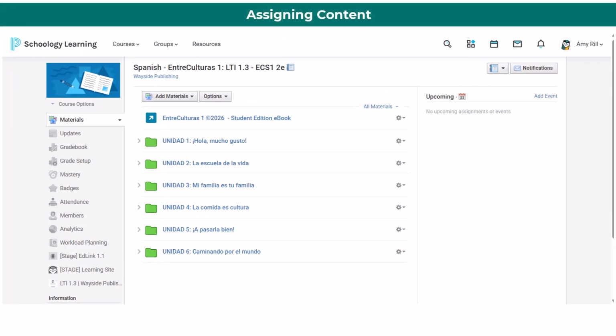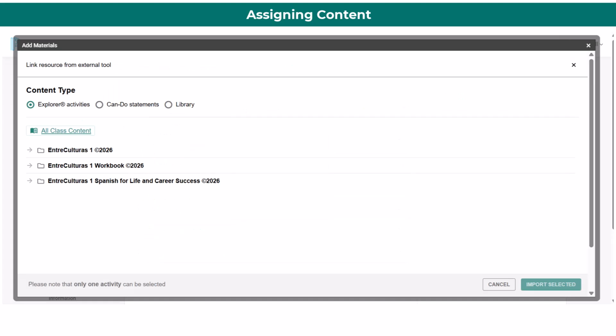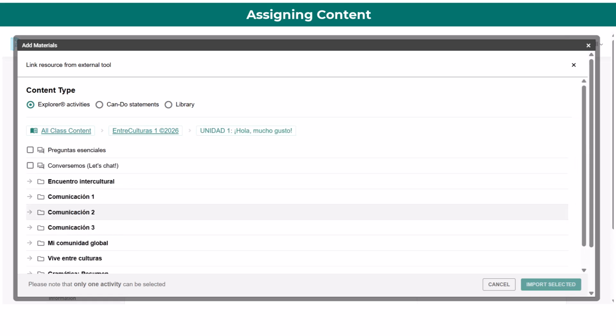To assign instructional content, you will first need to create a Schoology assignment. Select the Add Materials drop-down menu, and then the LTI 1.3 Wayside Publishing Learning Site external tool. Next, select the content you want to link within your Schoology assignment. Select a folder to expand it.